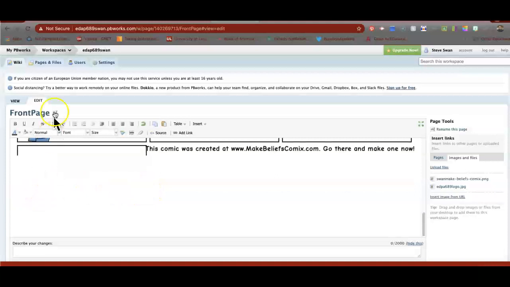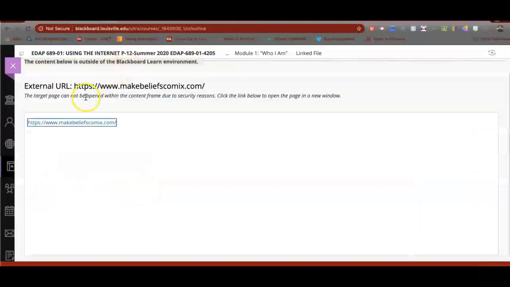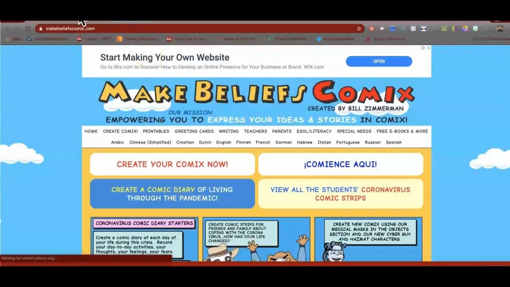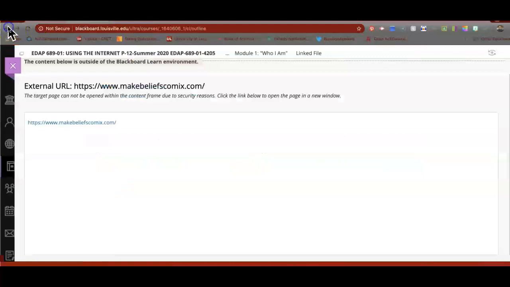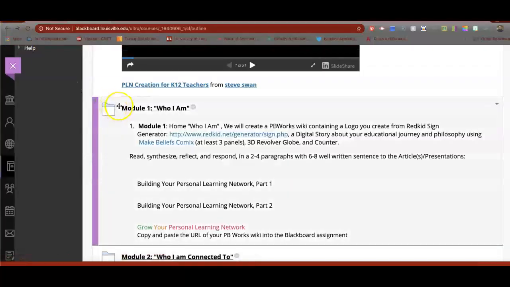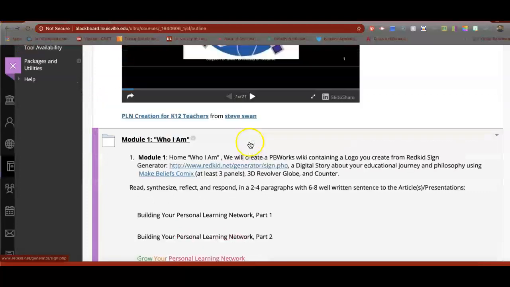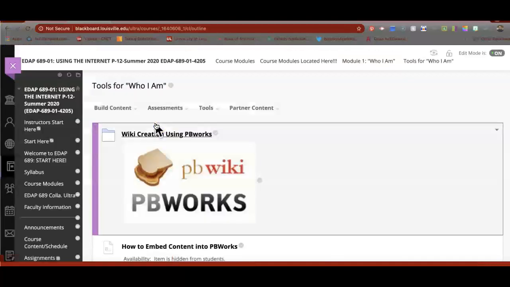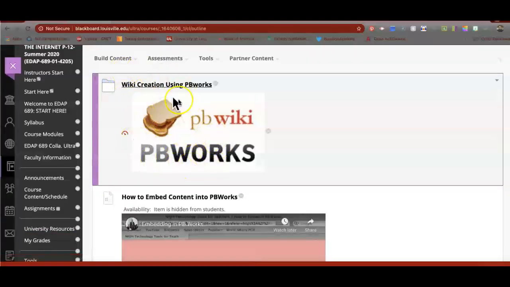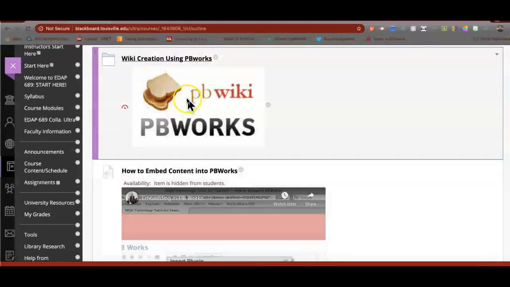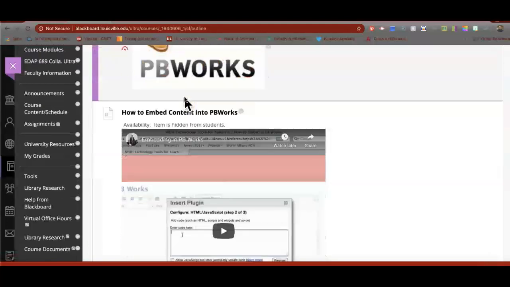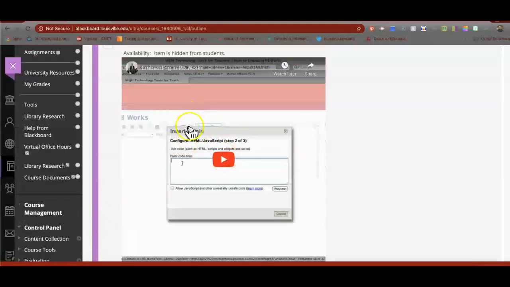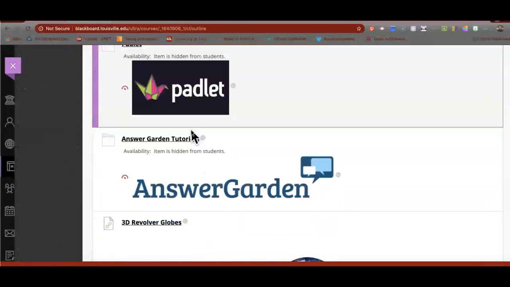Now, the last thing we have to add is that we want to add in revolver globe. Well, let's go look. Tools for who I am. This is where everything is. By the way, this folder contains everything you need to know about creating the PB Wiki Works, but I just showed you. This one shows you how to insert things. And I'm going to show you how to do that in just a second.